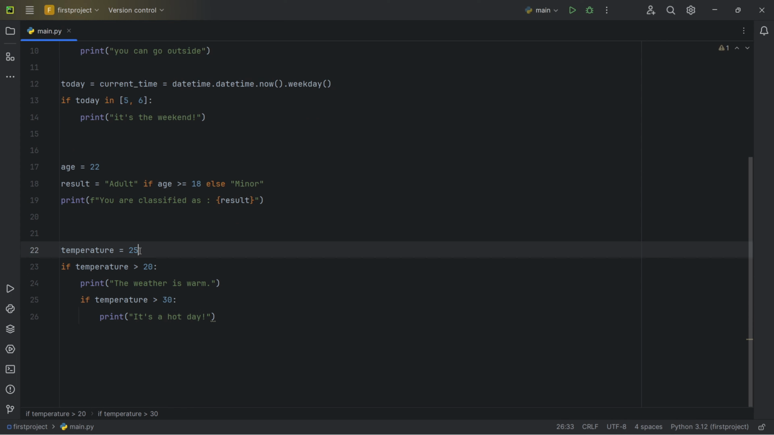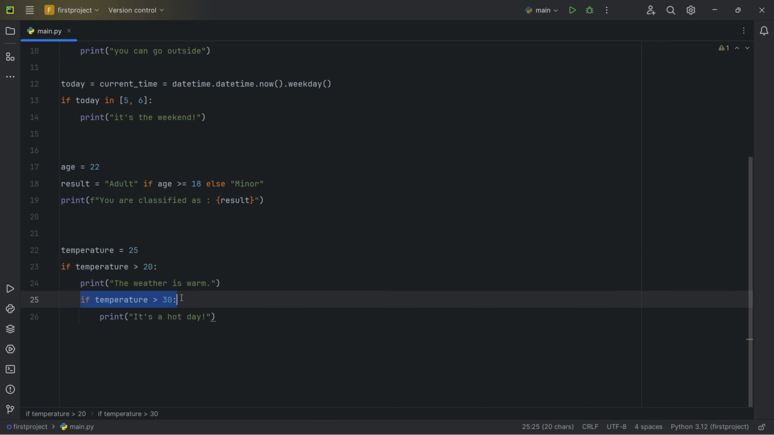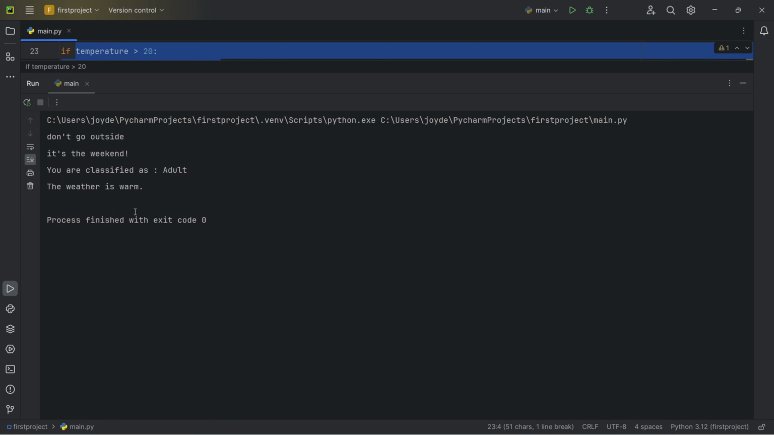So we have set the temperature to 25. Let us understand what we'll be getting. Firstly this will be checked, and the temperature is definitely greater than 20 as it is 25. So this value will be printed, which is the weather is warm. After this, the condition will be checked where it is asking whether the temperature is greater than 30. Now our temperature is 25, so this condition will be false. So we'll be only getting this, the weather is warm. Let us run this code. Now we are getting the same, the weather is warm.